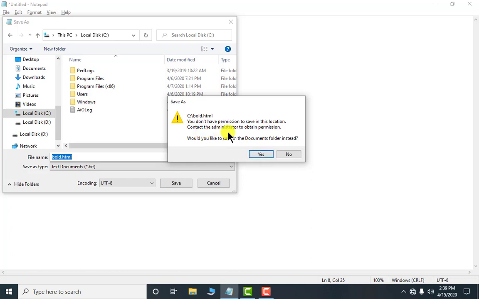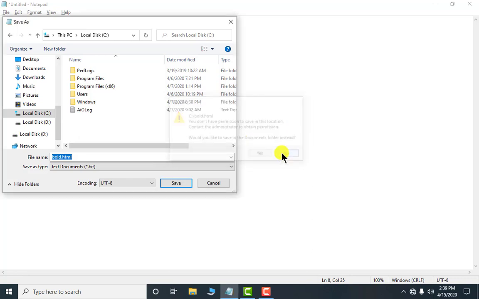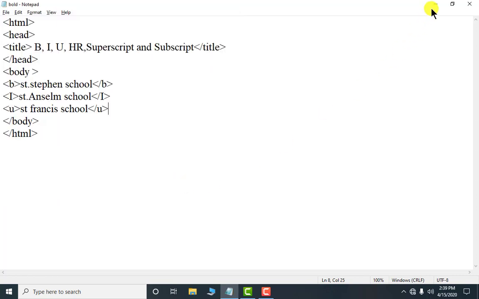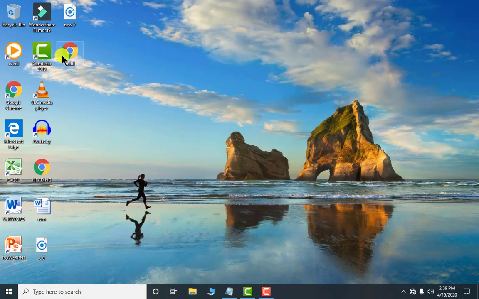Okay, look, as admin I have not allowed this, so again I have to save it on desktop only. Okay, so I am saving it on desktop, bold.html. Okay, now minimize this. No need to close it, just minimize from here. Here you can see your HTML program. It is saved. If it is saved properly, it will be shown here. Okay, now double click on this and you will get this in front of you.